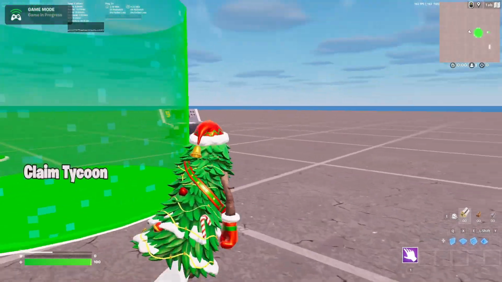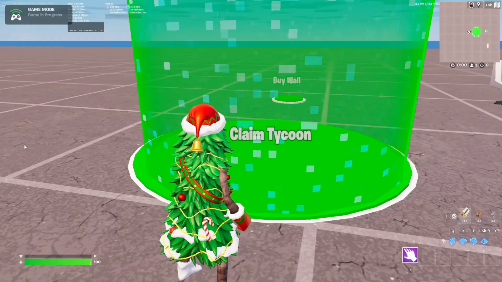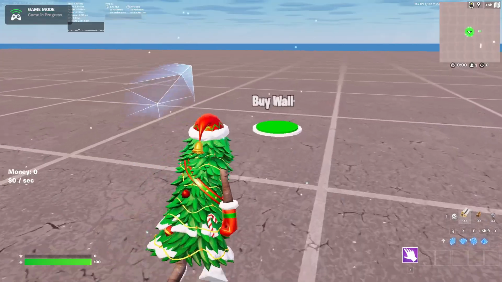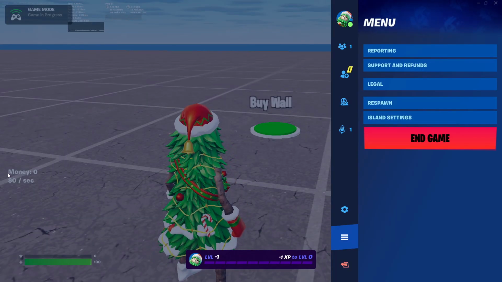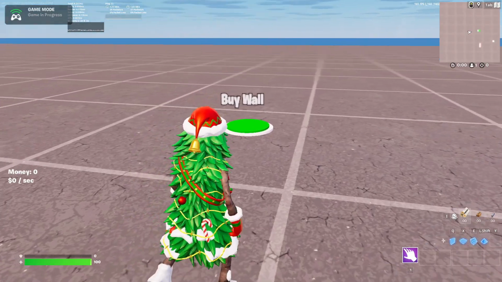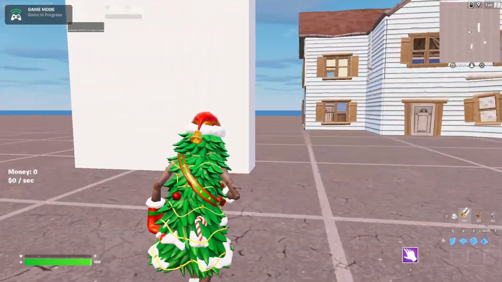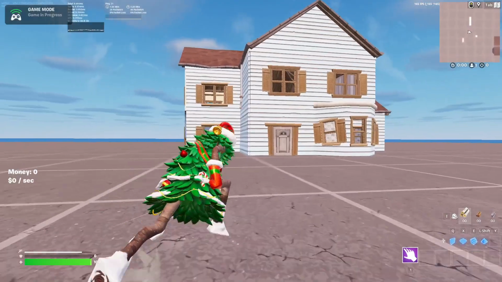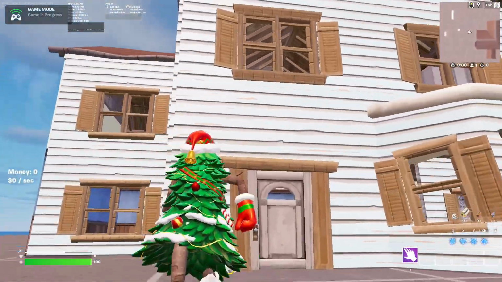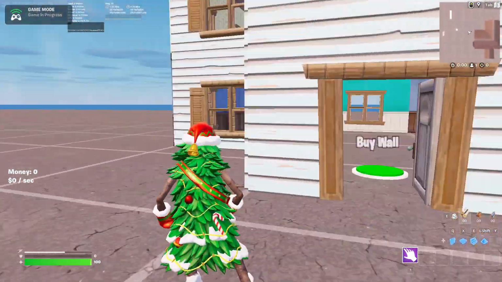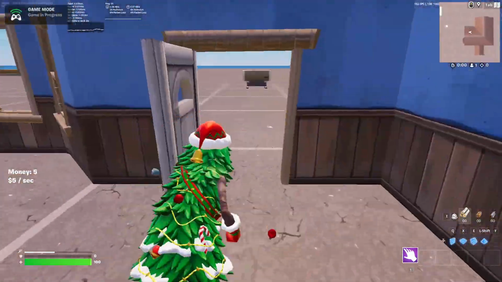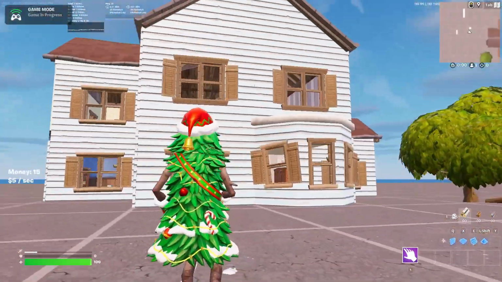When we're in our tycoon, I'm just gonna claim it now. This will pop up right here. That's the money and stuff, like money 0, money per second 0. We're gonna buy the walls. 4 seconds, customized. We're gonna go into the house. As you can see, no decoration, no car, everything. I'm actually gonna go outside to show you.